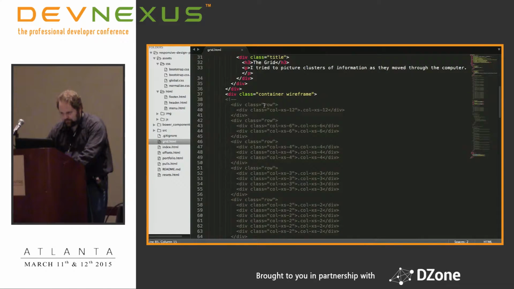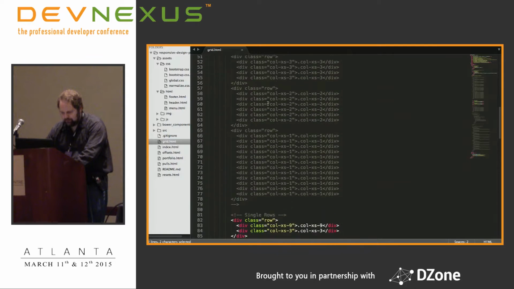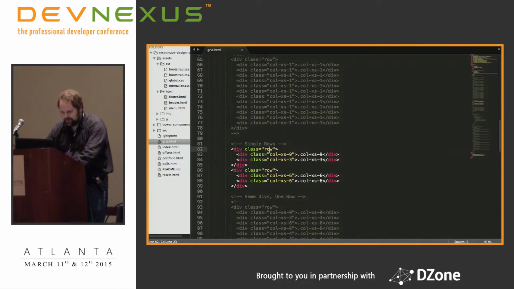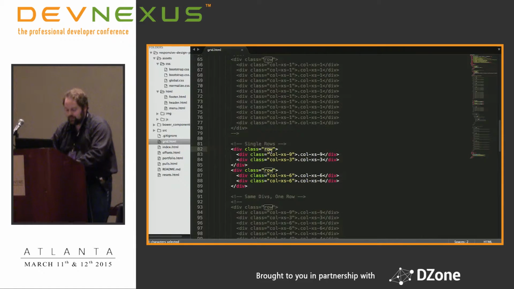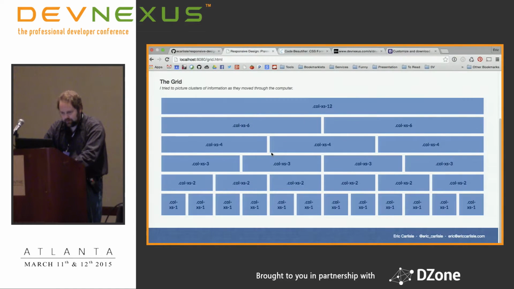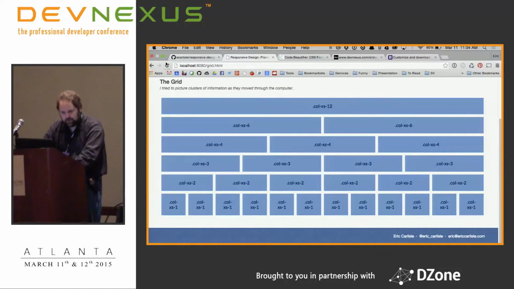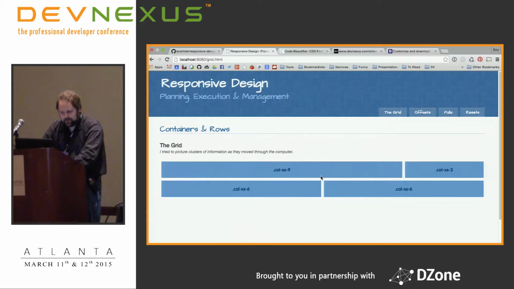But up here, I have my container class, with just some extra CSS on that. I've got my row class, which is just a horizontal division within a container. And now I have my columns, which are partitions of that horizontal division. So let's reload this. Now we see how it splits up. I mean, we can go like infinite combinations.